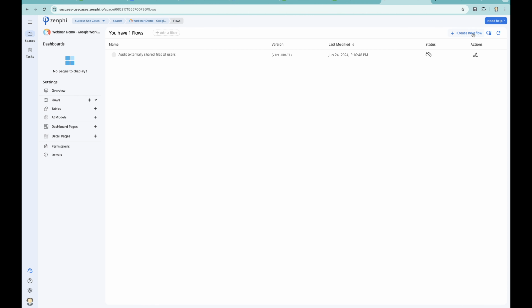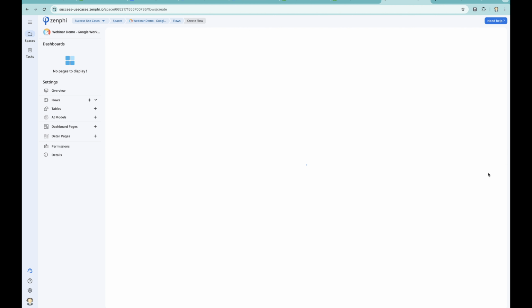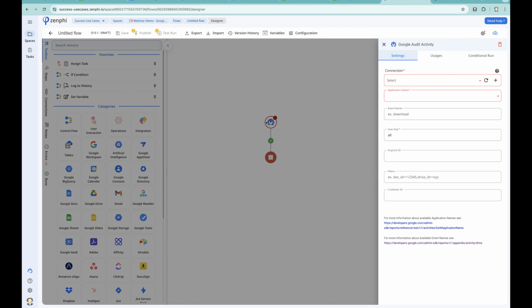So let's go here. The idea is that whenever someone configures an out-of-domain forwarding rule, you want to get notified and then take action from there. In order to do that, you use a trigger called Google Audit Activity trigger. Basically, this trigger enables you to monitor any event that happens in Google Reporting API.